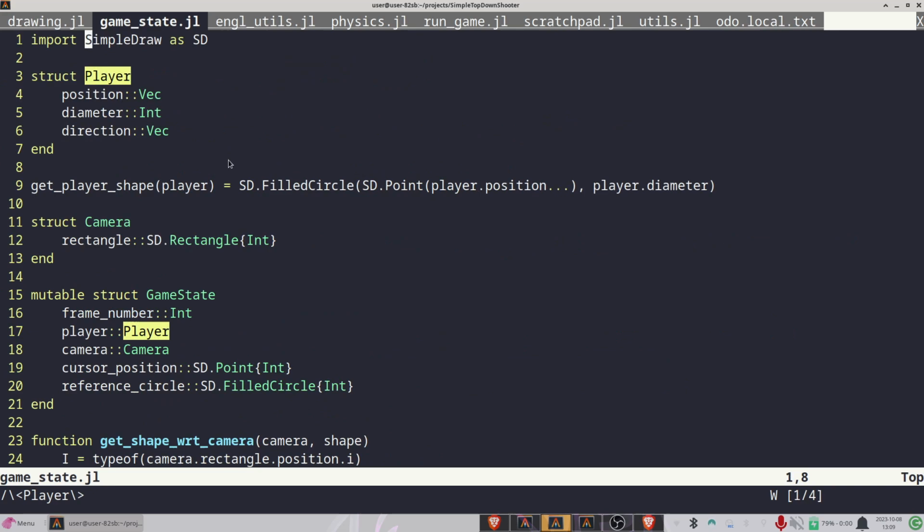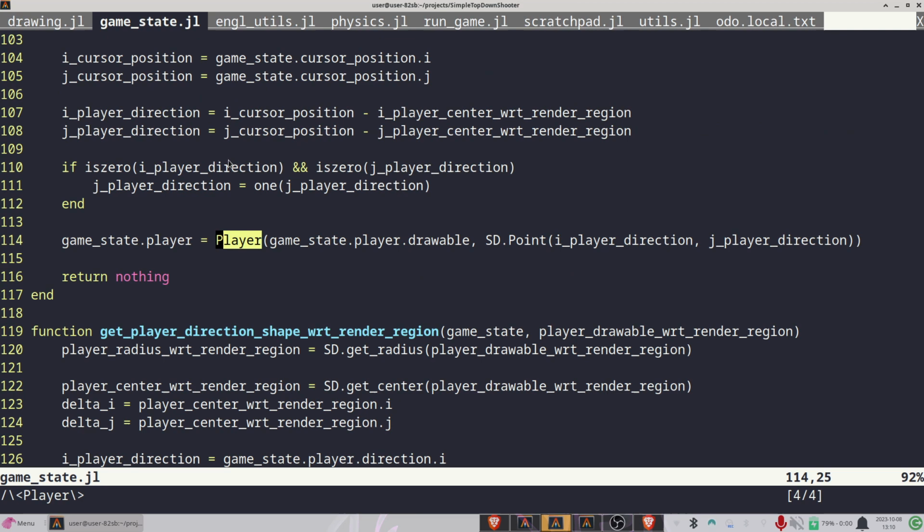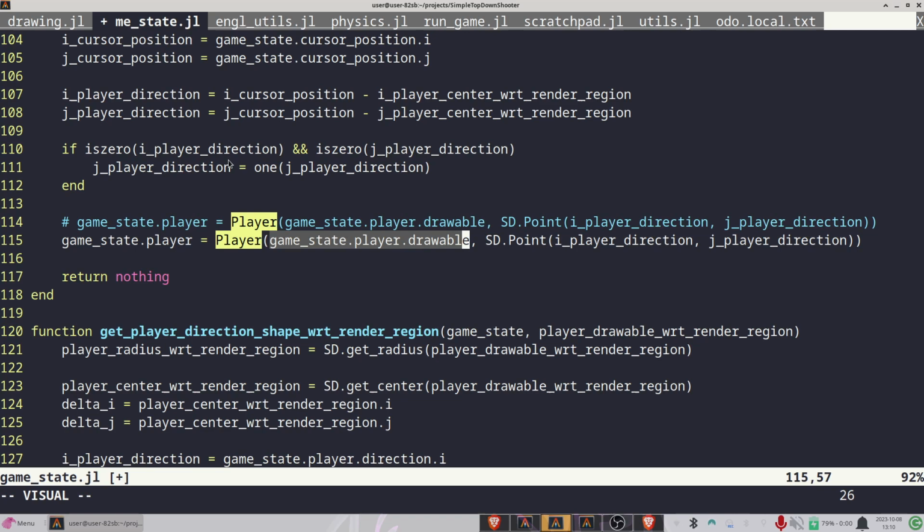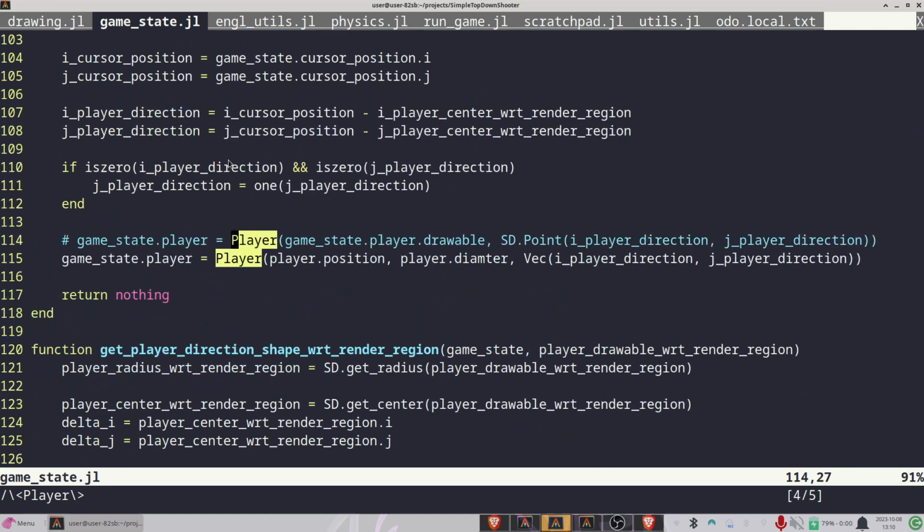Where else am I using player? Here. Okay. What is this? This is update player direction. So this will not be drawable. This will be player dot position, player dot diameter, and then this will be the new direction. And instead of point, it'll be vec. Okay. Right. Where else? Okay, that's mainly it.